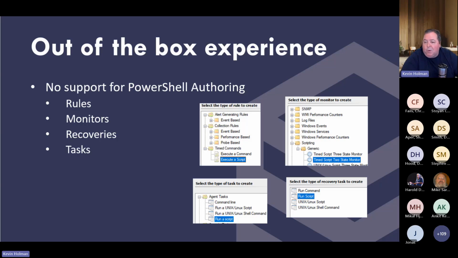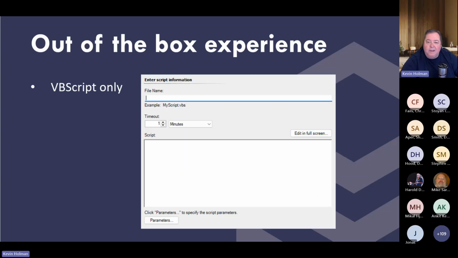So we do support scripts, right? Right out of the box in the console, you can go create rules, monitors, recoveries, and tasks. And there's a scripting object for each one. The problem is, a lot of people see this screen and they just paste in their PowerShell script, and then they start getting these weird errors from cscript.exe or it can't understand a parameter, and that's because the modules that are built into SCOM still only support VBScript. It's bizarre to me that we never added PowerShell natively to the console. I'm still sometimes shocked by that to this day.